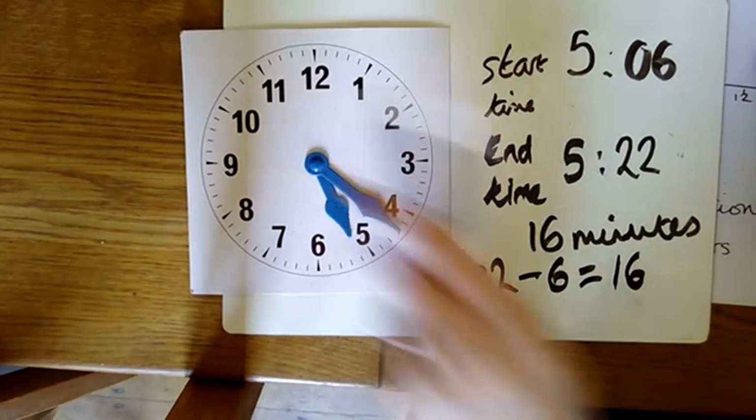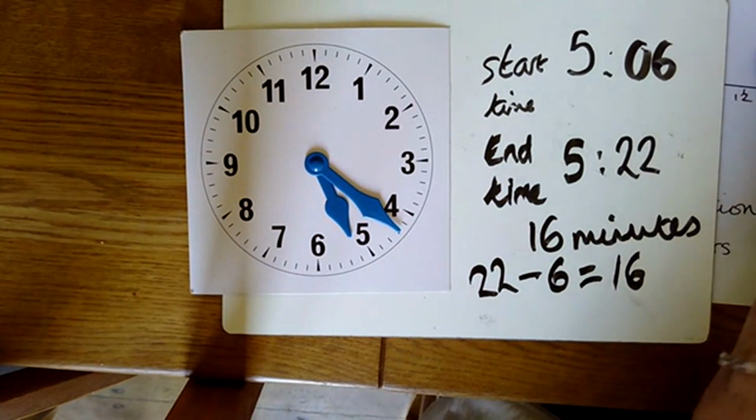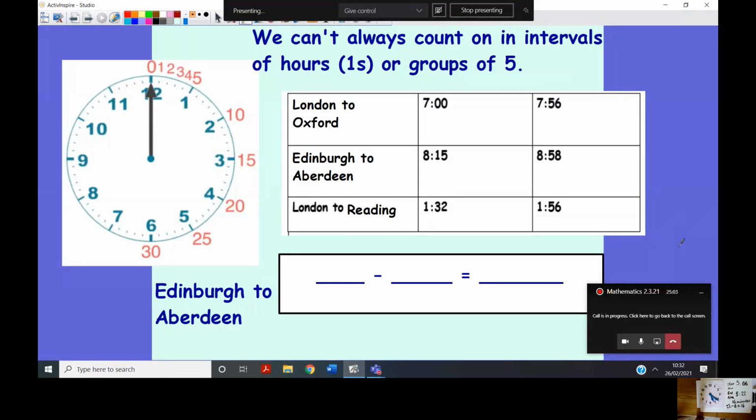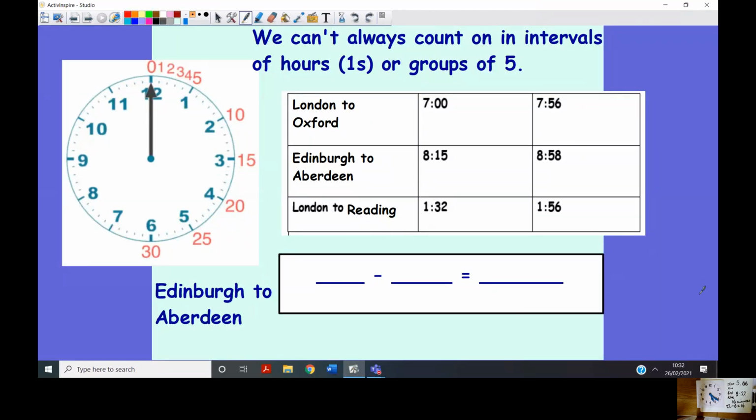You can use your clock if you have access to one, draw a number line, or just use your knowledge of subtraction. Right, let's go back to my screen. Okay, so here's an example. Edinburgh to Aberdeen. So what is my start time? My start time is 18:15.